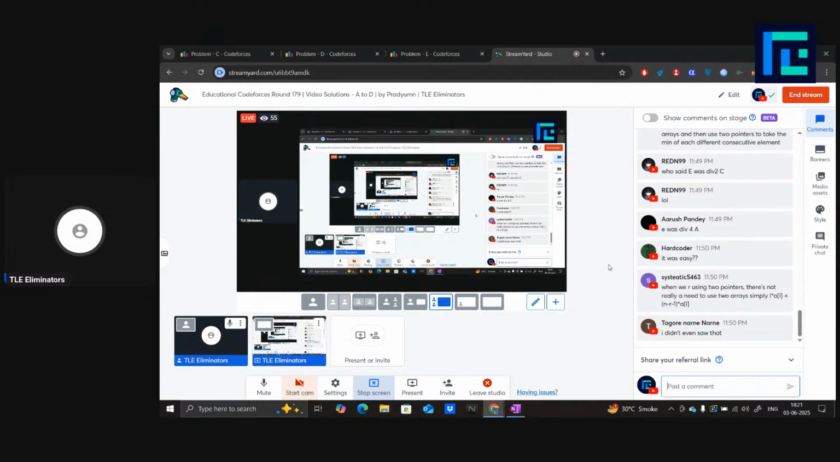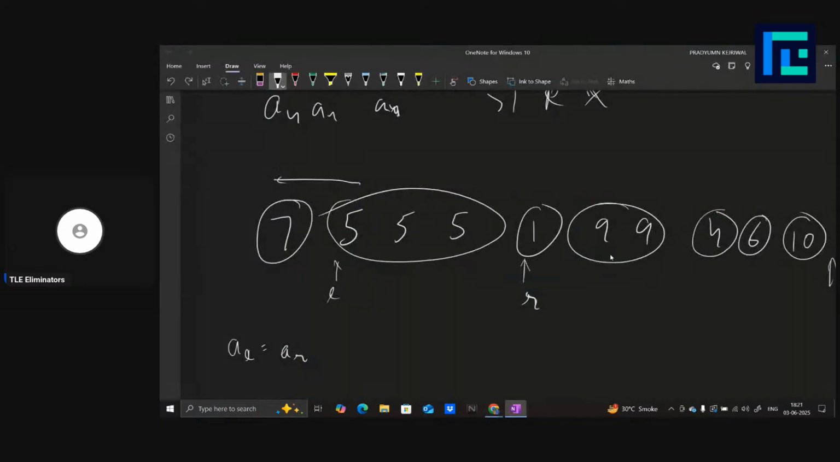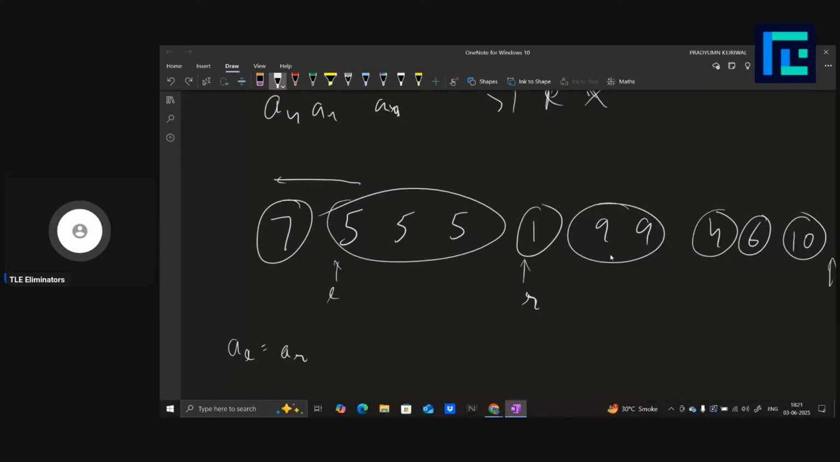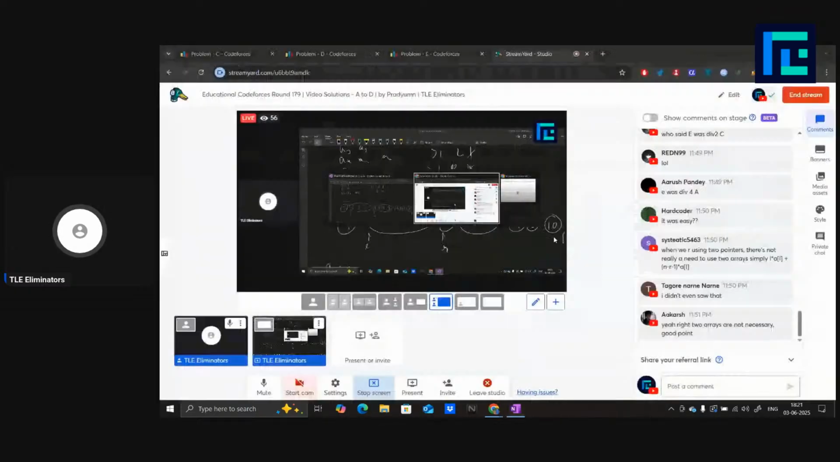We can simply do L into A of L plus (n minus R) into (n minus R minus 1) into A of R. Yeah, that is fine because you would never perform an operation. Yeah, correct.